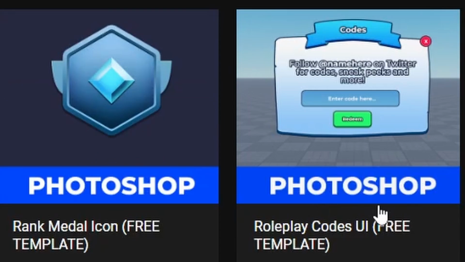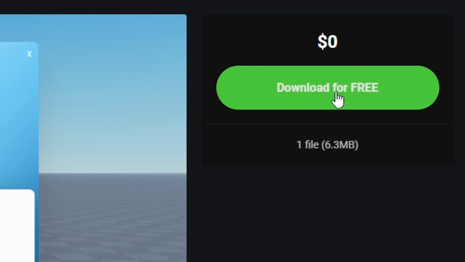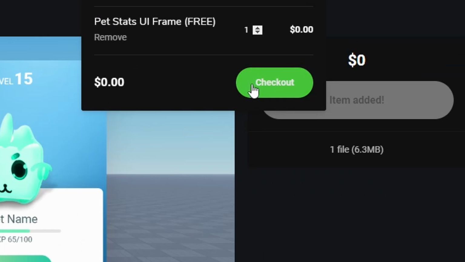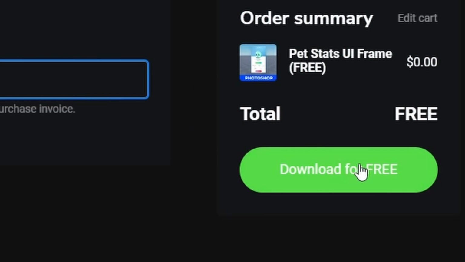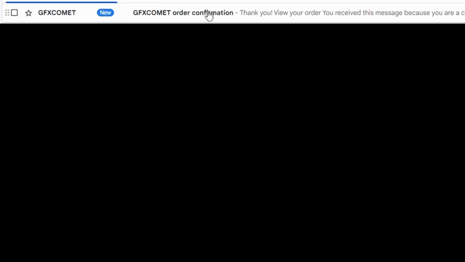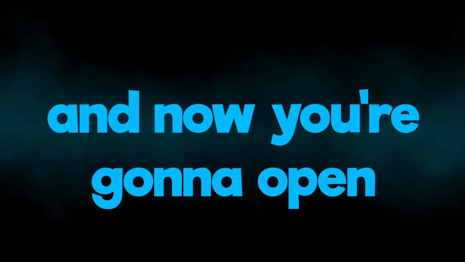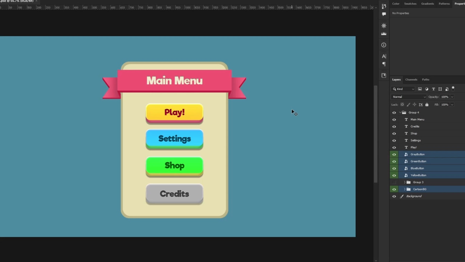As you see, roleplay codes, UI. Click on any, hit download. So add your items to the cart, hit checkout. Right here, you want to enter your email. And now just hit download. You're going to see a link right here. Just click it and hit view. And right here, you're going to hit the download button. And now you're going to open the file in Photoshop. All right, I'm just going to use this one.